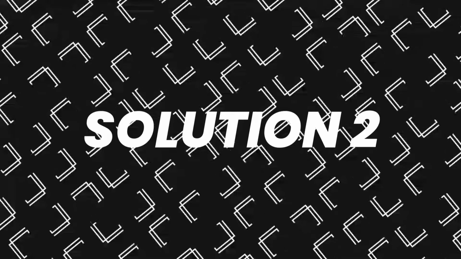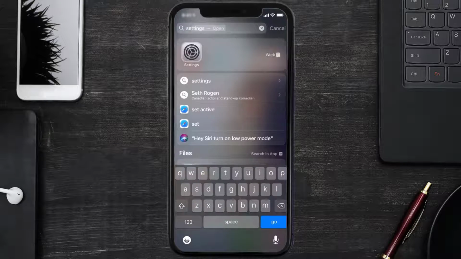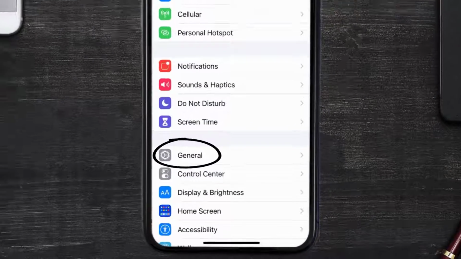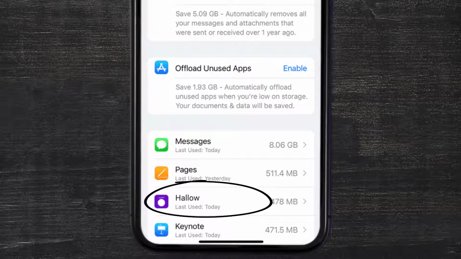But if you still encounter this issue, then you need to clear App Cache. Go to your device settings and then scroll all the way down to General and tap on it. Then tap on iPhone Storage. From here, search for the Hallow app and then tap on it.